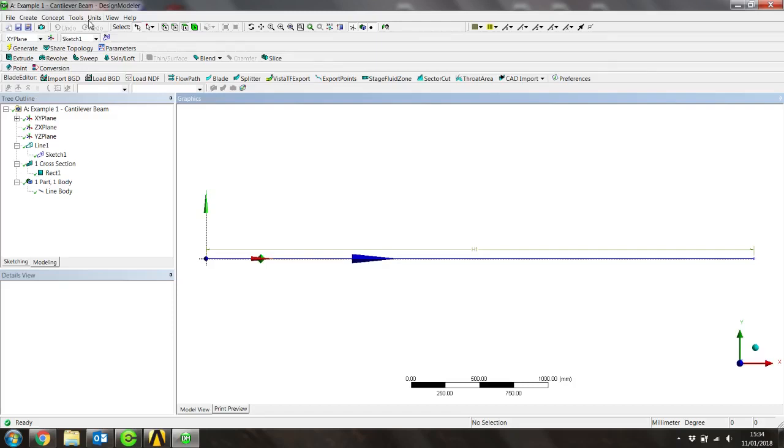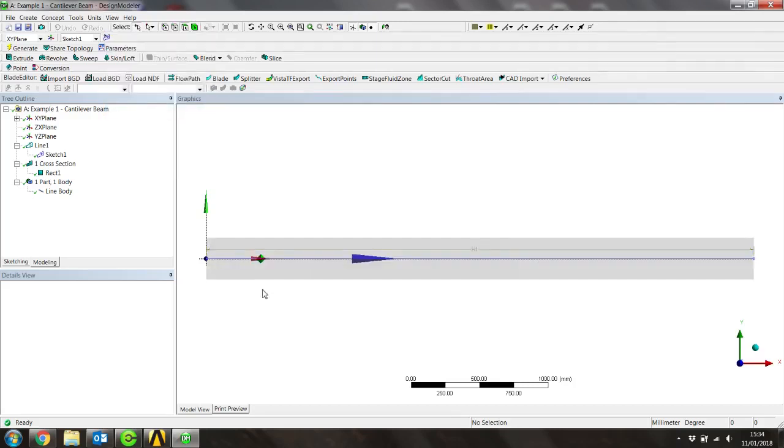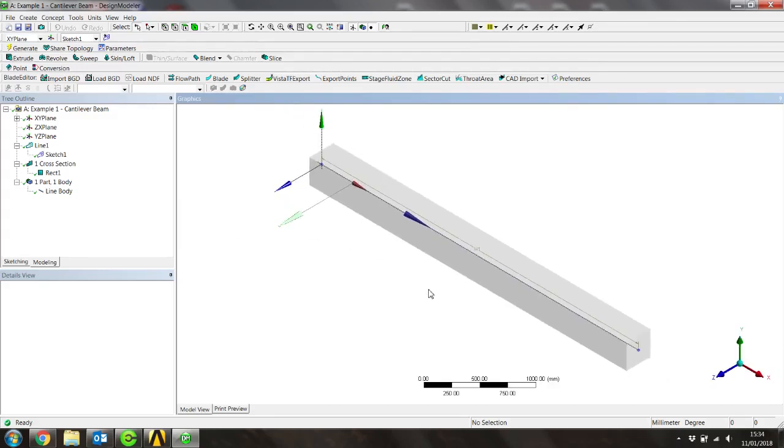We can see that in what is effectively 3 dimensions if we go to View and select Cross-Section Solids. Let's look at it in isometric view. There we go. So we can see, even though effectively all we are modeling is a single line, we have what looks like a 3-dimensional beam.